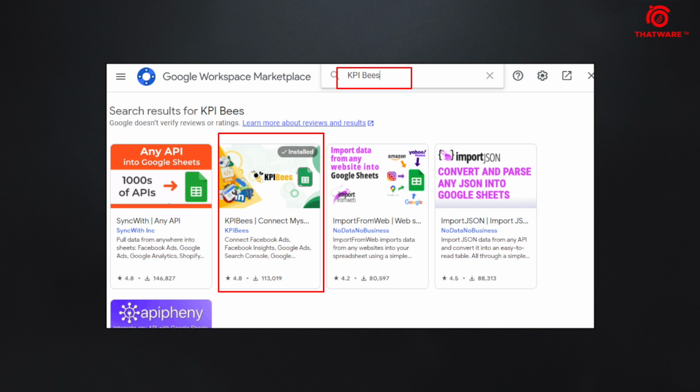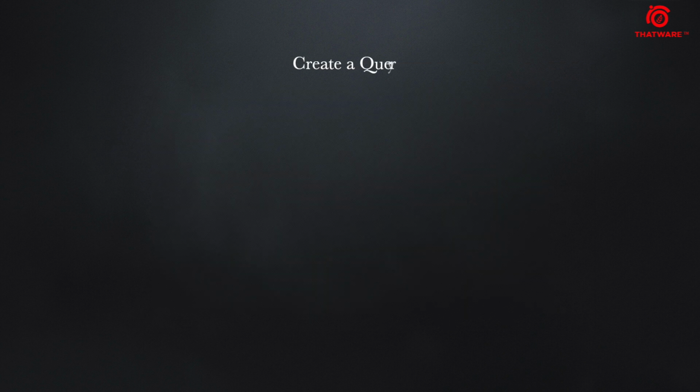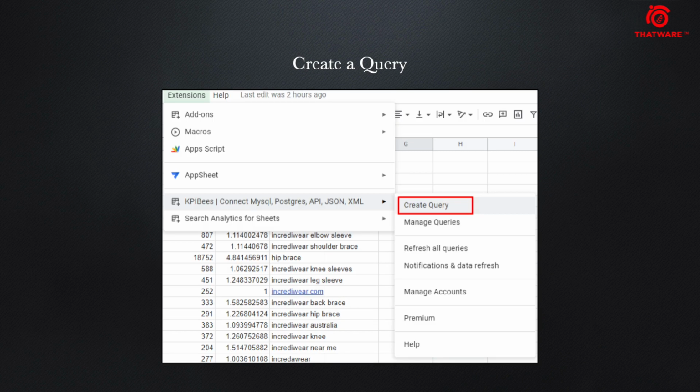Now the thing is, why do we need a connector? We need a connector simply because we want to record the data into a particular reporting tool, just like Data Studio. We have used Data Studio for instance, so we are using KPI Bees as a connector. Then you need to create a query. Once the connector is installed, head back to the extensions, click on KPI Bees, click on create query, as you can see on the screen.